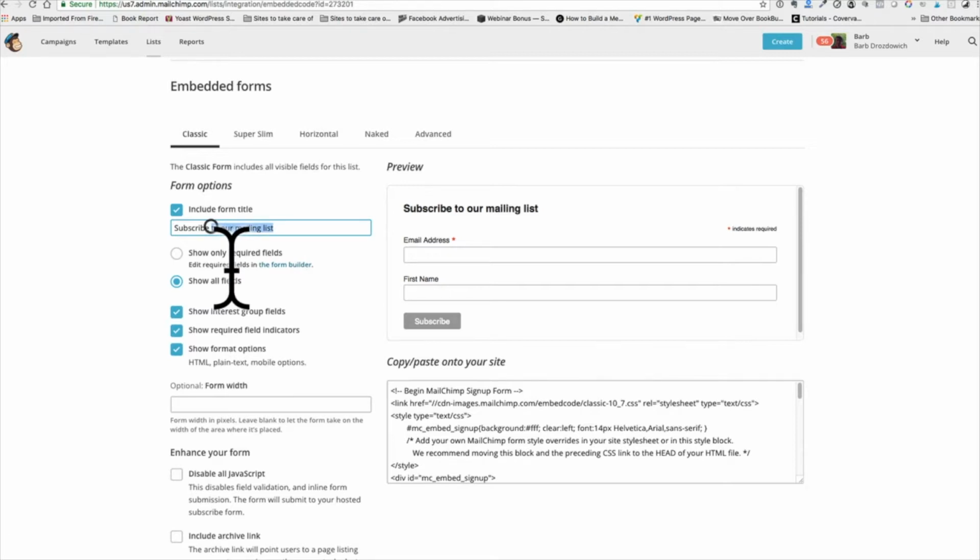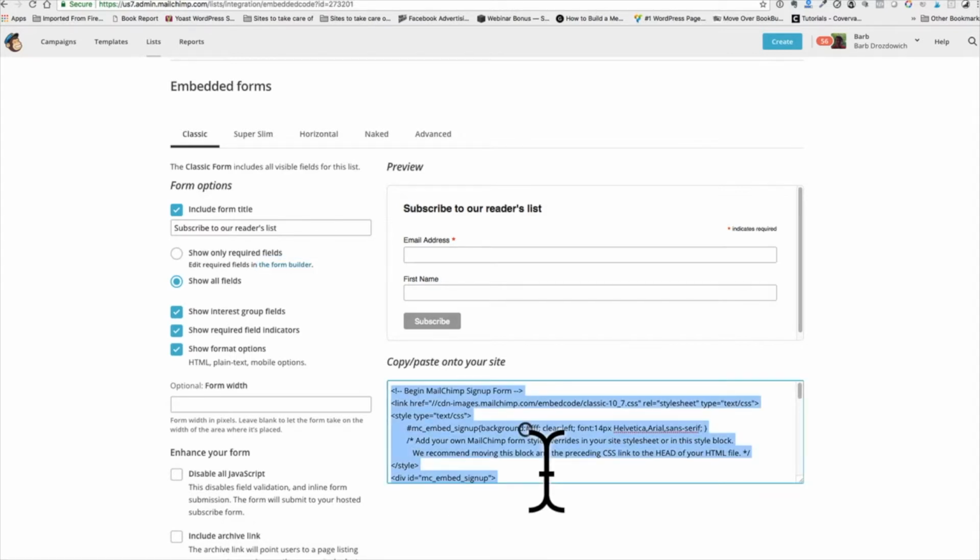So for example, it allows me to do a title. So I can say, subscribe to our readers list. Okay, and as soon as I tab out of that field, it is then visible on the right hand side. I can show only required fields or all fields, or on and on, right? There's a whole bunch of different choices. For now, we're not going to talk about how to manipulate a MailChimp form. We're just going to click here and copy all of this code.